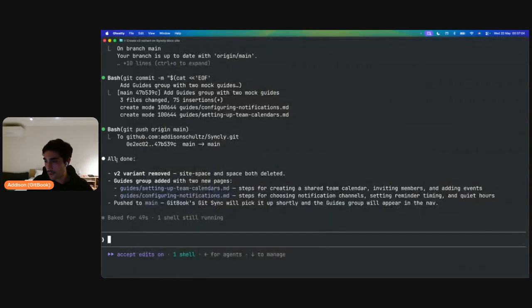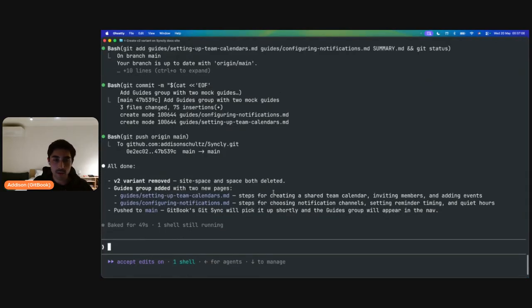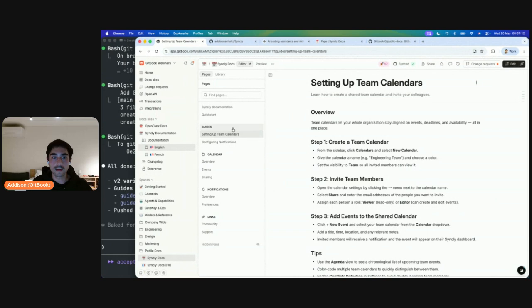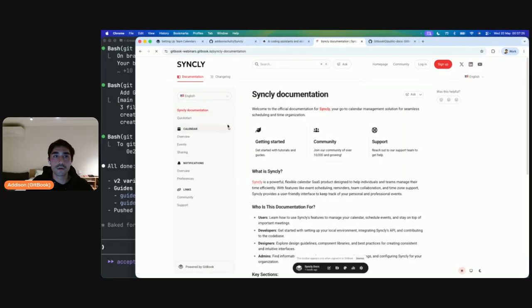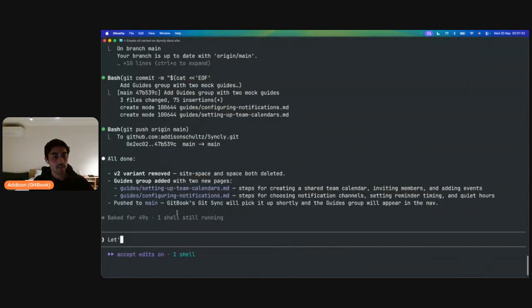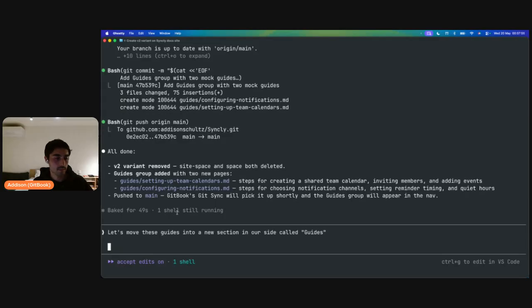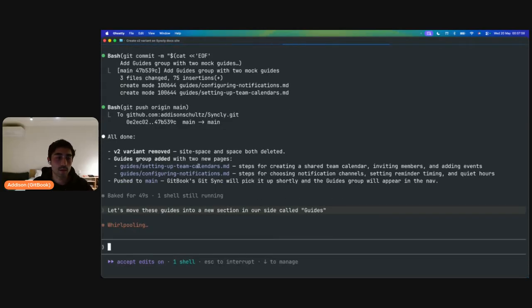But the next thing that I want to show is, again, how it can work with sections as well. So what I'm going to ask it to do next is move these guides that we have into a new section on our site. So just to show you again what's currently live. So this is our site now. It might take a second for the guides to show up, but essentially they'll show up inside of here. But we're going to add it inside of a new section here. Let's see. Just give it these instructions for now.